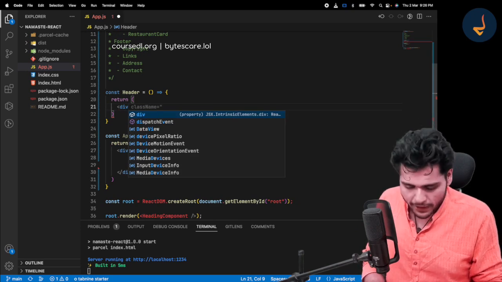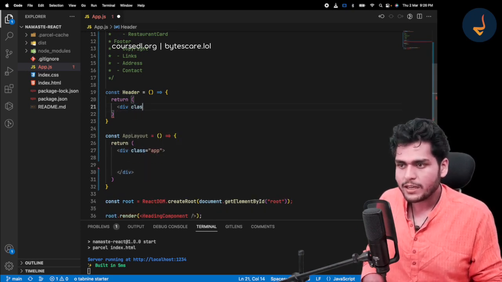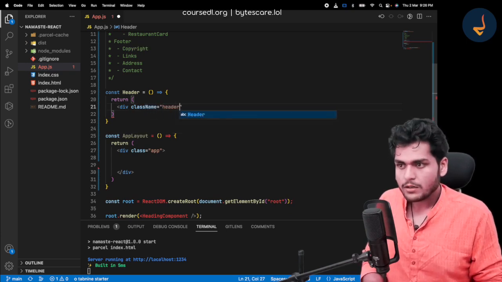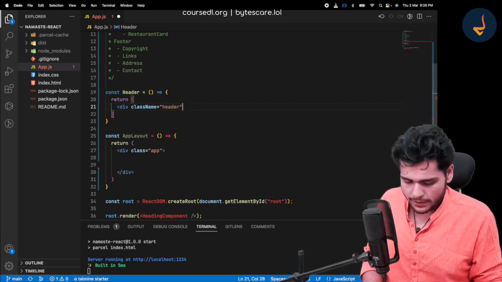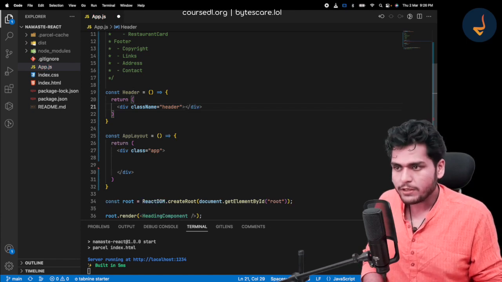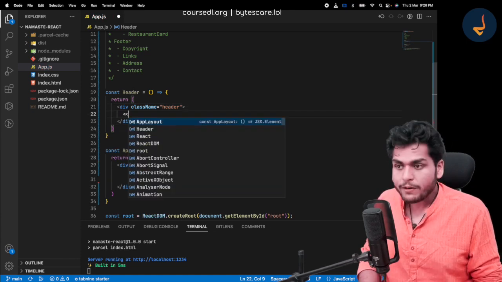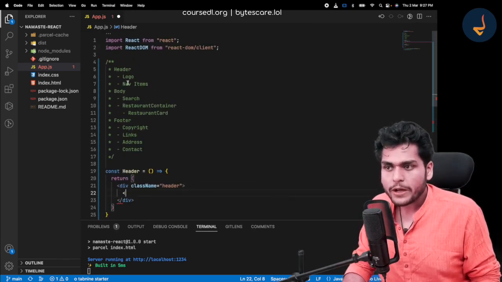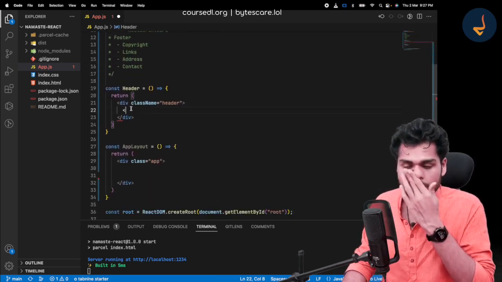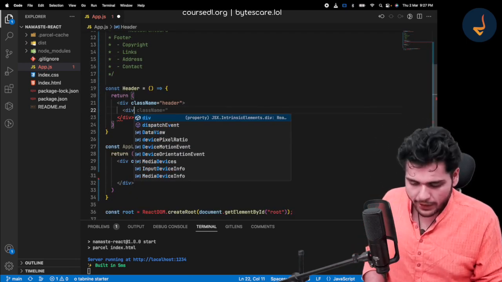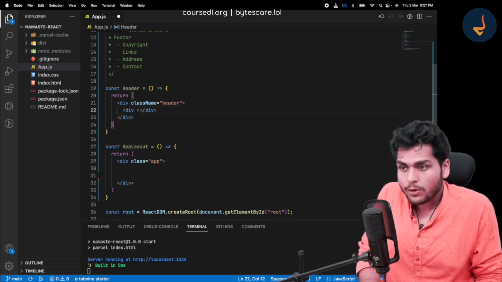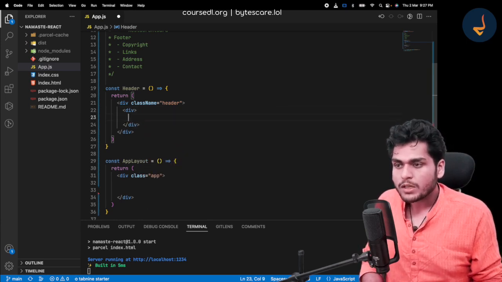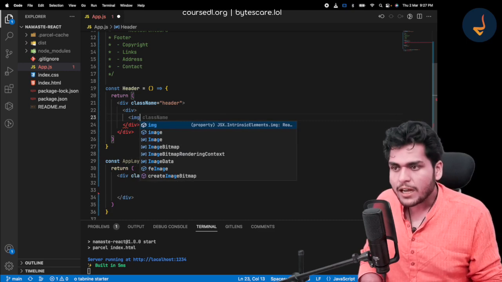So header is a div. Let's give it a class name, header. Okay, and I am closing this div. So we have this div, and in this div we will have a section for logo and then nav items. Let's add it up. We have a div where we will have our logo. So inside this div, I'll get a logo.